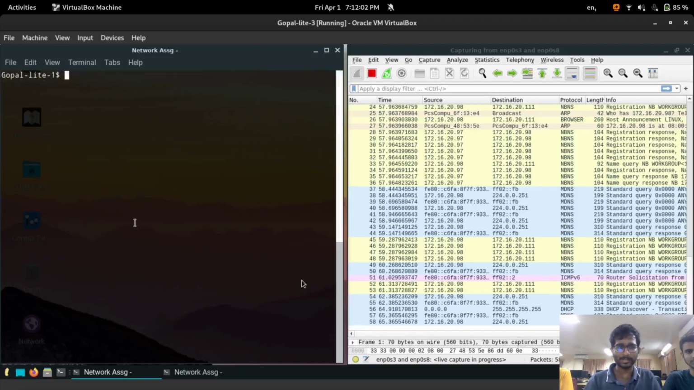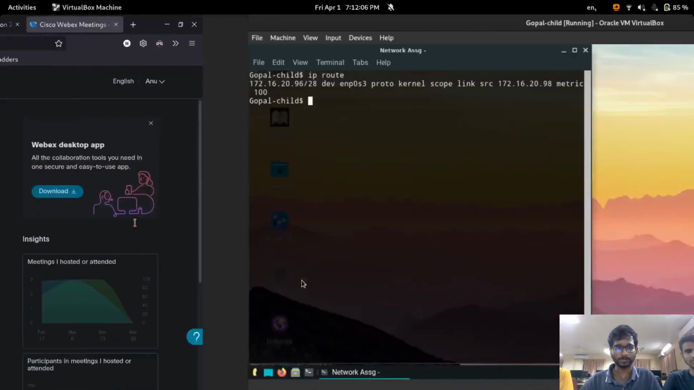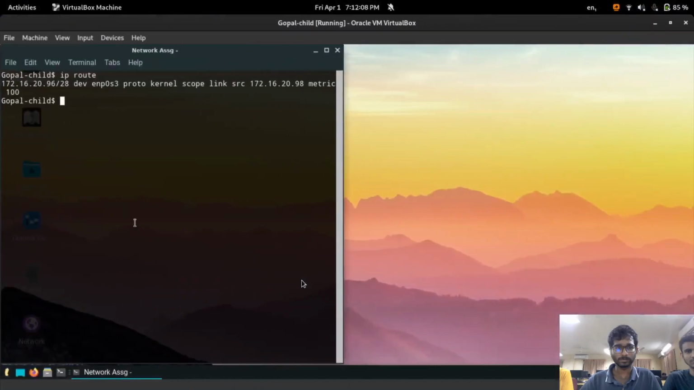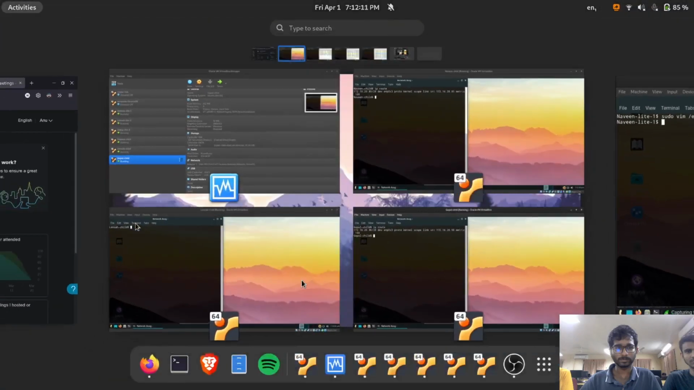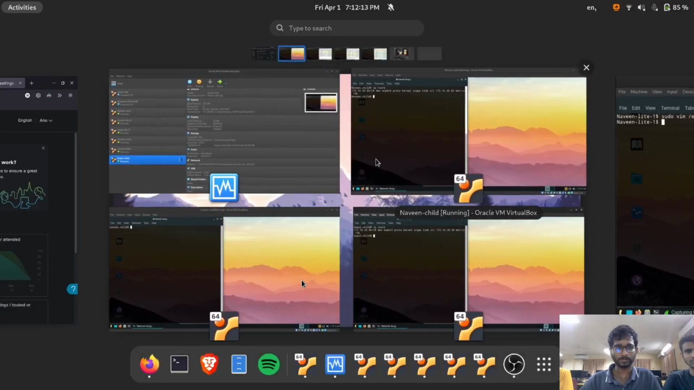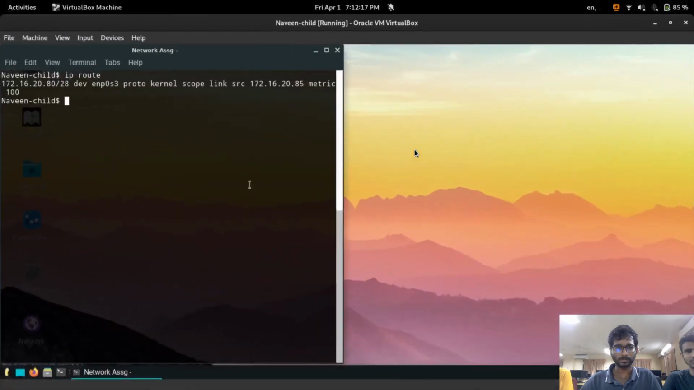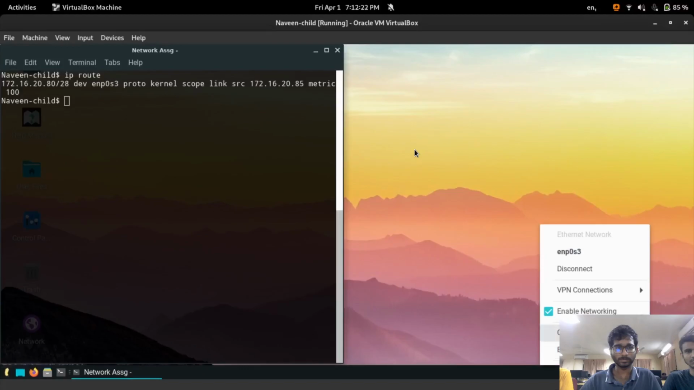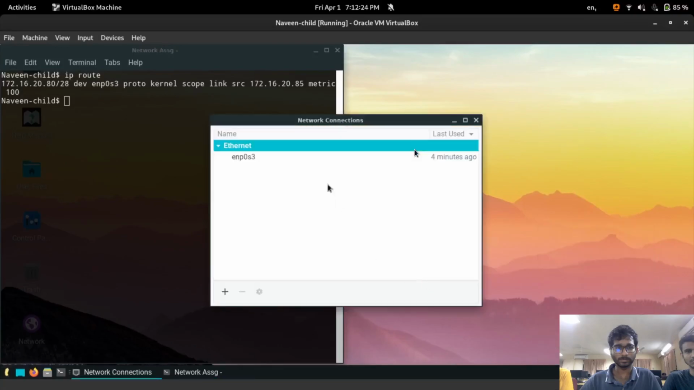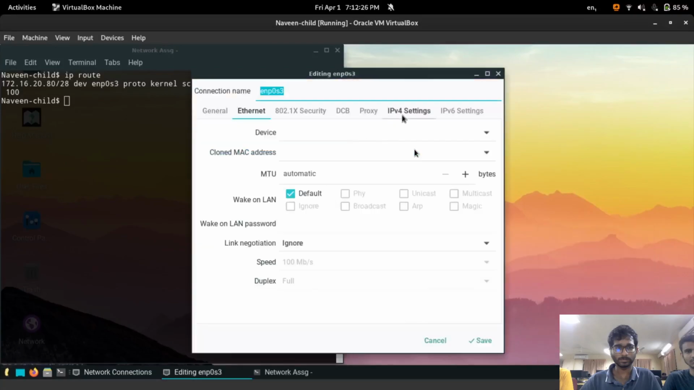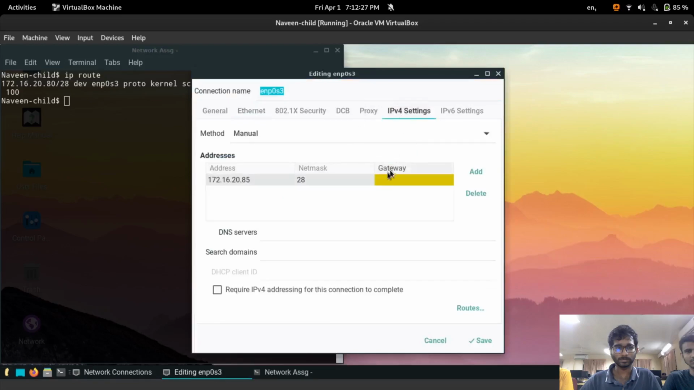Yeah, as we can see, we haven't started the services yet. Now we will go to the children. So these are the 3 children machines that we have. This is Naveen child, which is connected to the Naveen router, the first router. Here we will be setting the default gateway. We go to the IPv4 settings and set the default gateway.